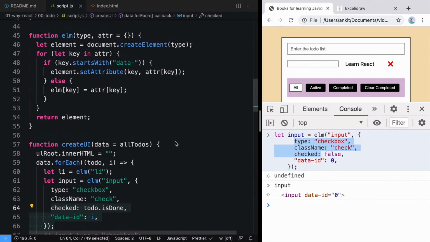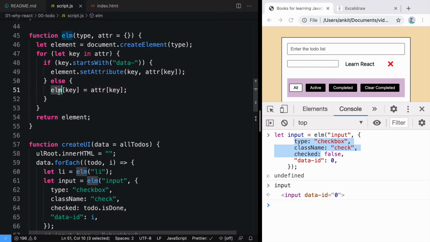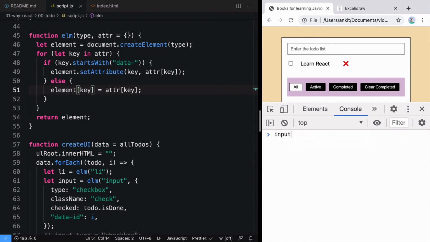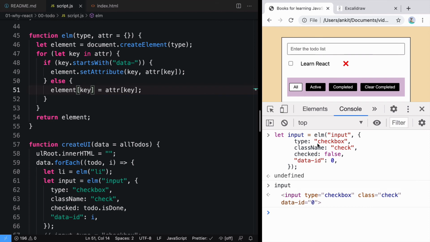Let's see why it is. Here we are having an issue. The issue is we are saying elm. That is not right. So instead of elm, we should be calling it element. Refresh it and call it again to check if it is working properly or not. Look at the value of input. Now we can see that input is of type checkbox, class is check, and ID is 0. So in that way, our function is working properly.